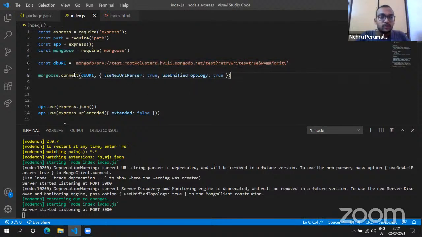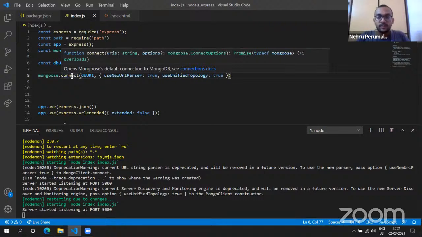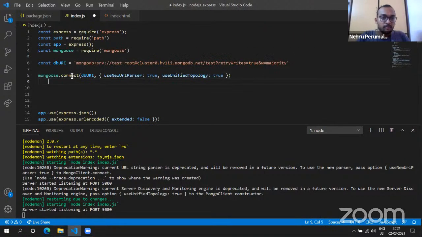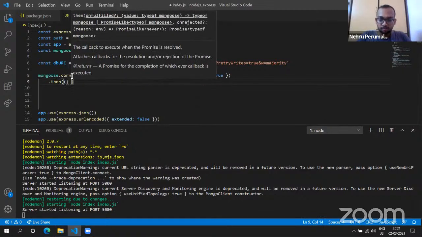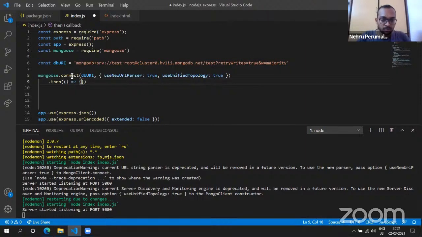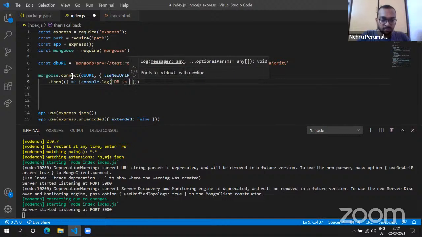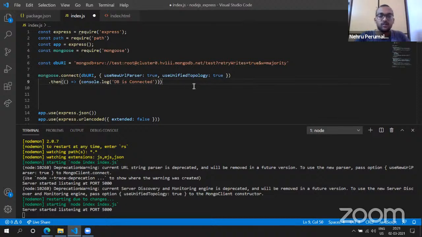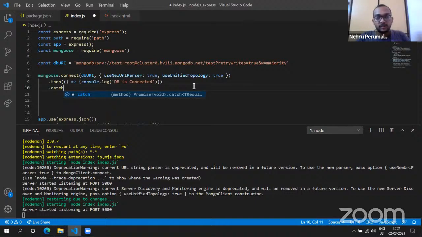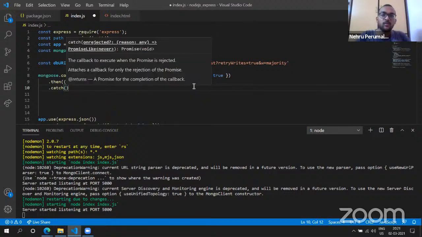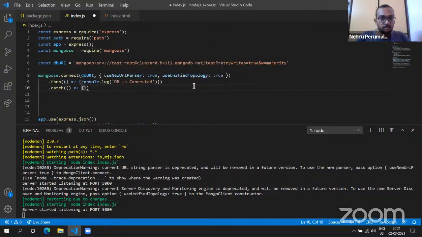So mongoose.connect is an asynchronous function, which represents a promise. Then what we can do is call .then on it, with console.log of "DB is connected". If it is successful, it triggers the .then function. If there is any error in connecting to the database, then it will trigger the .catch function. The .catch returns an error for us.